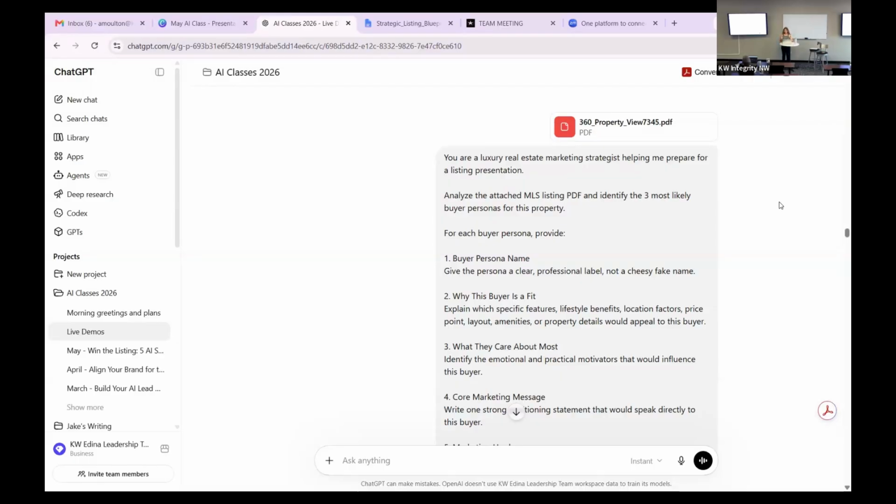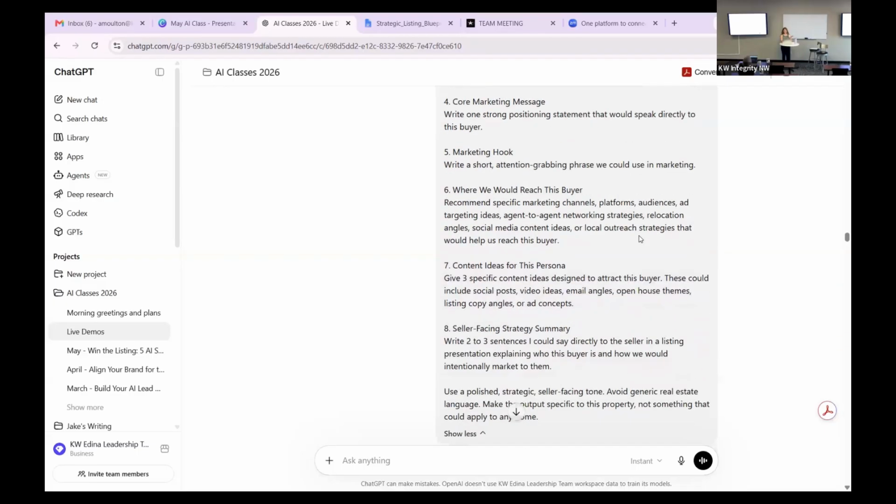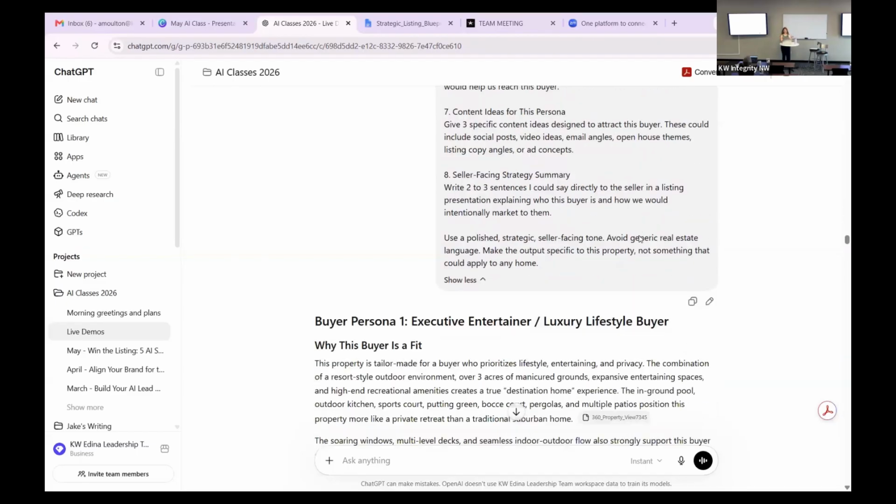and then I just pasted that first prompt into the text box, and it is essentially saying, you are a luxury real estate marketing strategist helping me prepare for a listing presentation. Identify the 3 most likely buyer personas from this property. And for each of the personas, these are the things we want it to include. We're going to name it, tell me why it's a fit, explain that to me. It's going to dive into the marketing, so what type of content they're going to want to see, how we are going to reach the buyer, what's their main hook when they see this house, how can we get them in. And so we're just asking it to identify these 8 things, and then it's going to give us a full outlook on what these buyers are and how we can reach them.